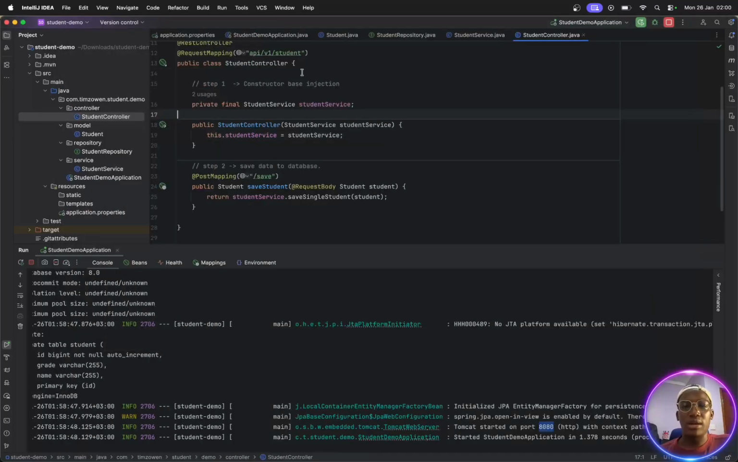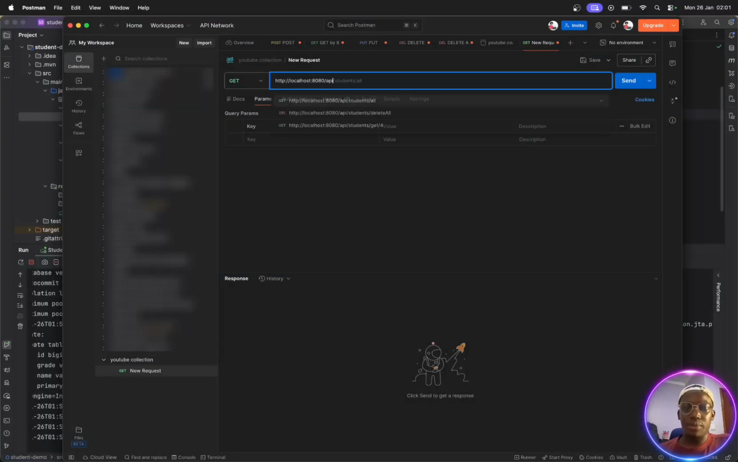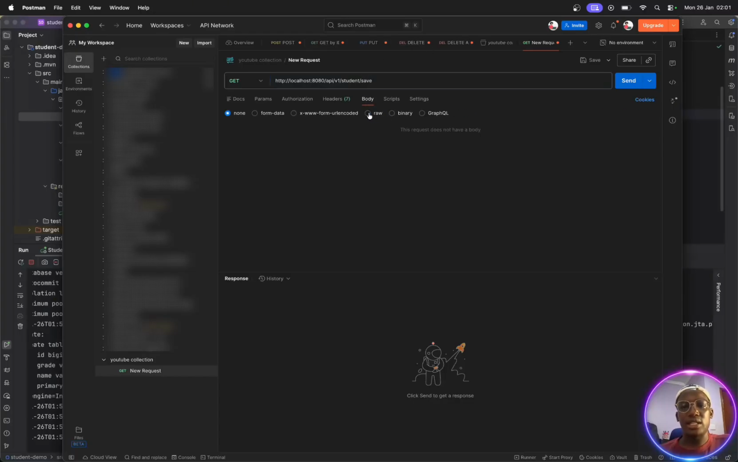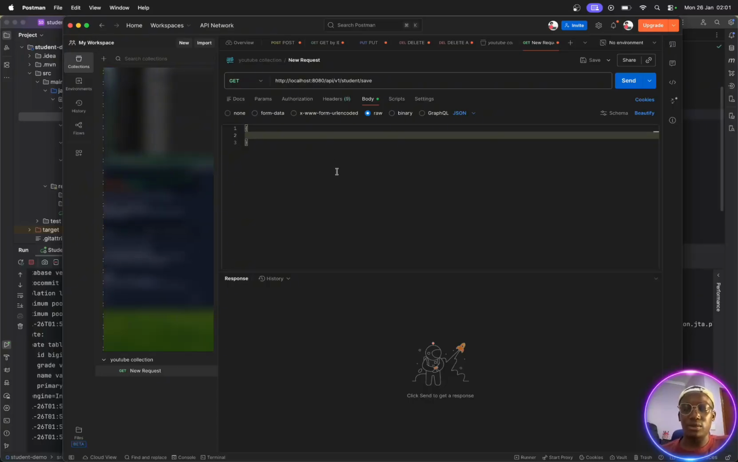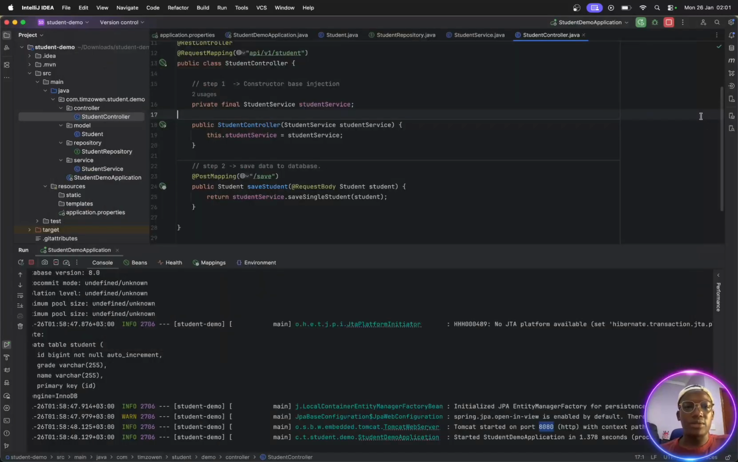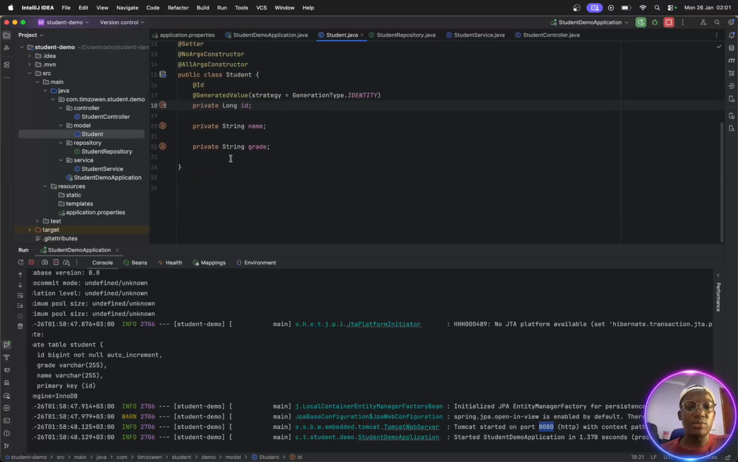And then you come back and collect your base URL, which is API v1 student, API/v1/student/save. Then I'm going to go to the body, select raw, and make sure it's on JSON. I'm going to open my curly brackets. Then I'm going to go back to my entity. I need to post the name and the grade. The ID will be automatically generated. So I'm just going to select the name and the grade.